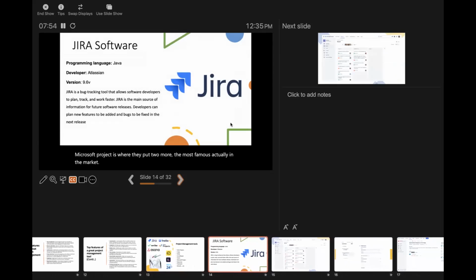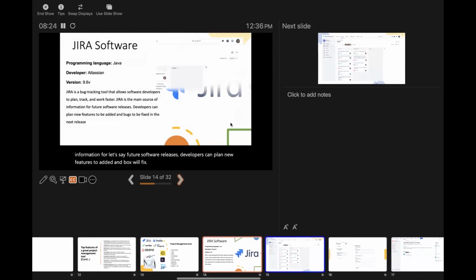This is based in Java for Jira Software, Atlassian. Atlassian, right? Yeah. Jira is like a bug tracking tool that allows software developers to plan, track, and work faster. Jira is the main source of information for future software releases. Developers can plan new features to add, and bugs to fix in the next release.